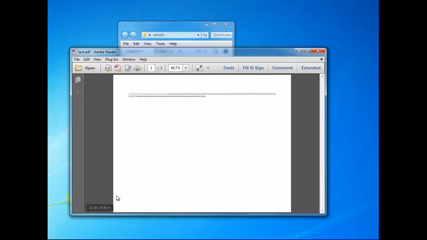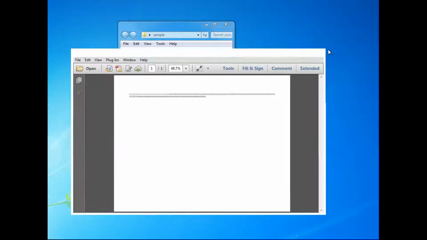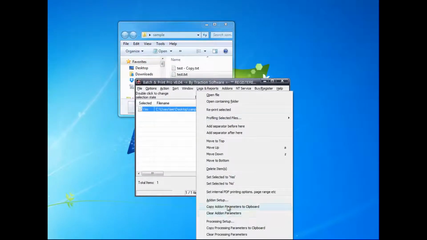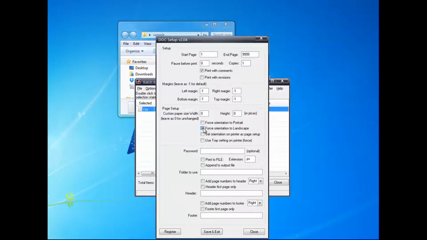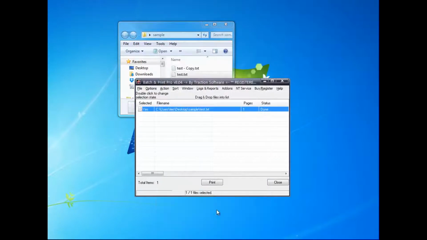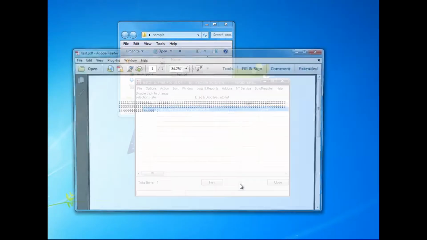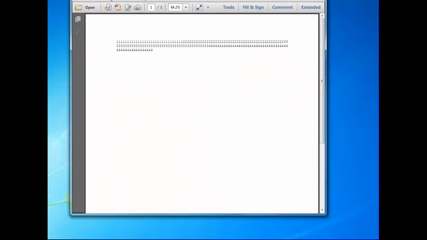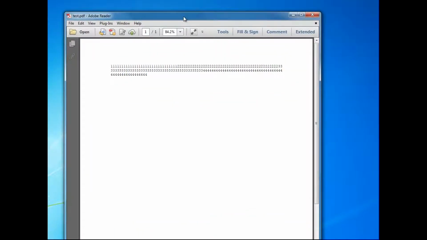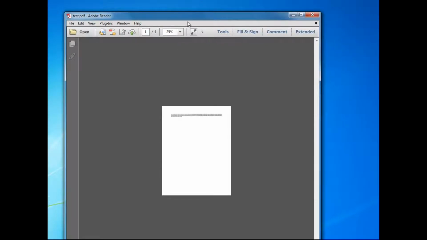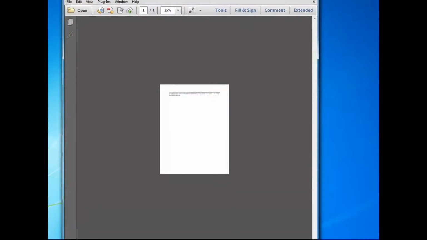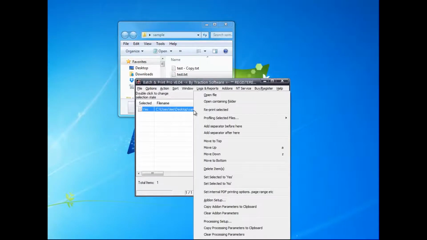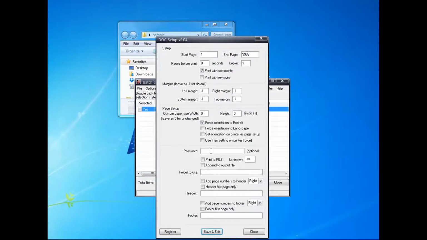Now if I can show you, for example, if you want to print it normally portrait, go to add-on setup, force portrait. Yes. Now in portrait, portrait format.